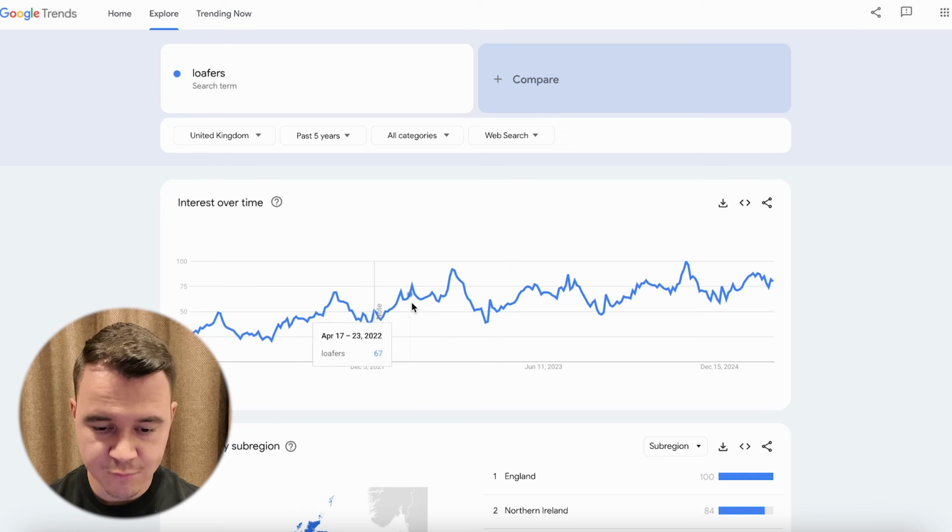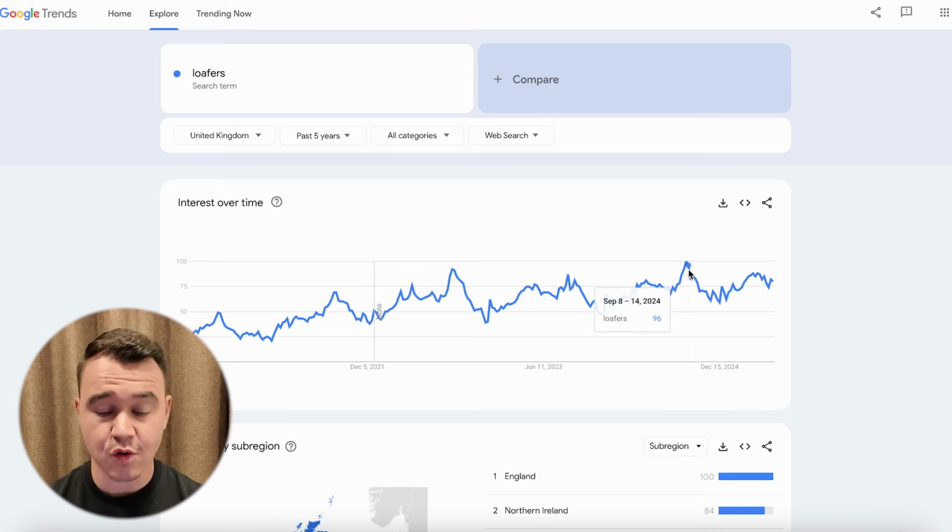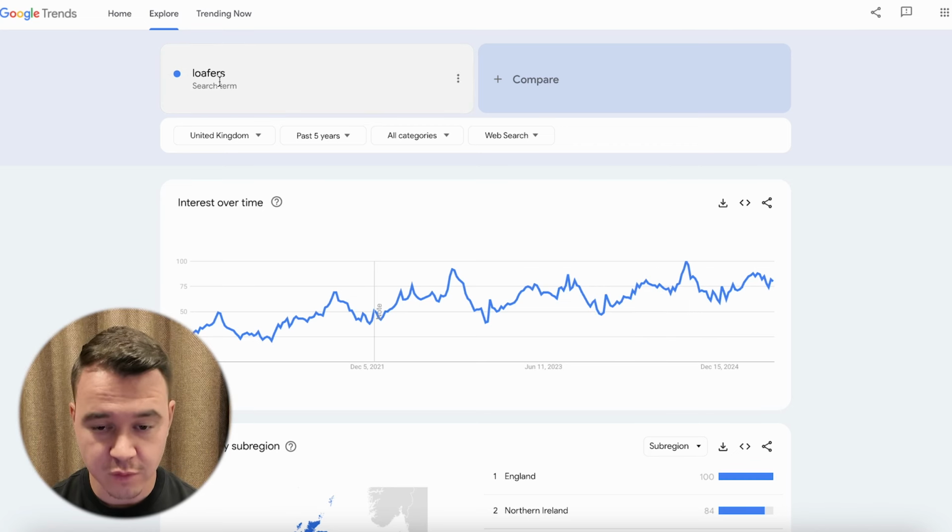But now we can see when it starts to peak. When is it peaking? Every time around summertime, August, September, here, August, September, August, September. You see how consistent it is? You can literally forecast your revenue, guys. You can forecast your revenue because you know we're going to sell loafers on the store. So that's what we're going to do. We're going to sell loafers.